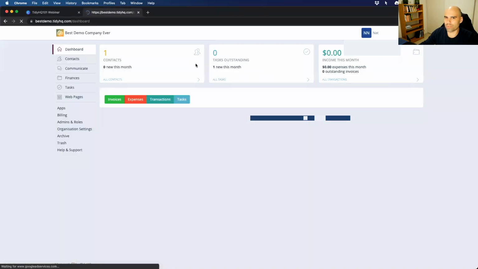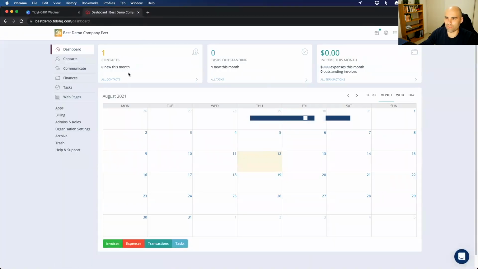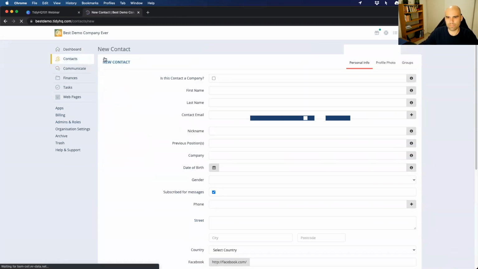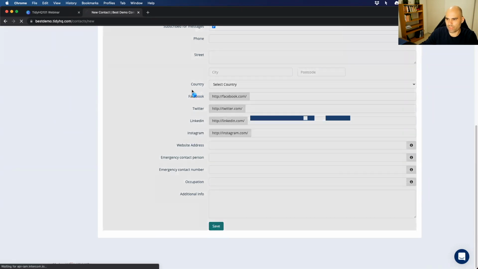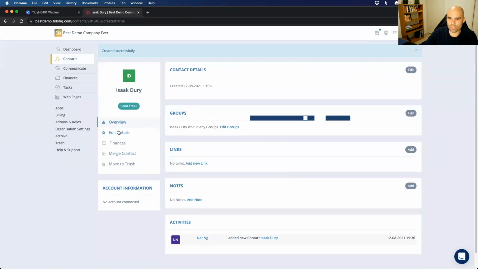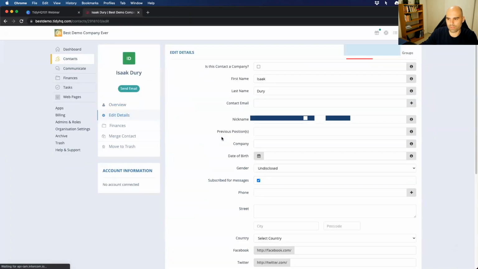But all we want to do is go to the administrative side of the platform here. Just we'll dive into contacts. So to create a new contact, we can set this person up, Isaac Dury. That's basically all you need to set up a contact. Obviously, you can add as many other details in here as you want.